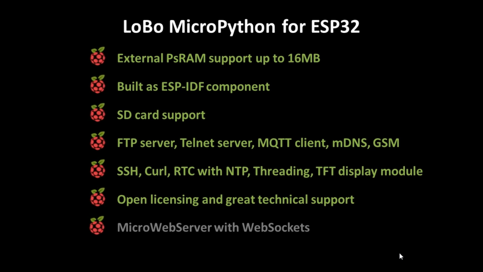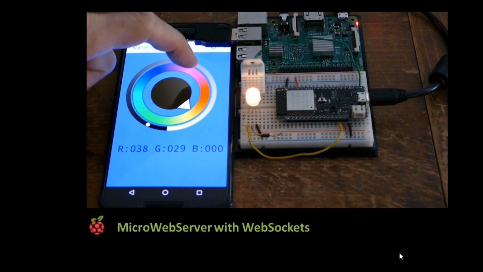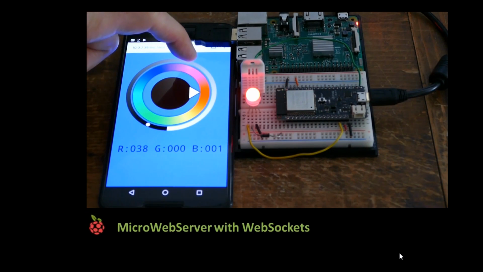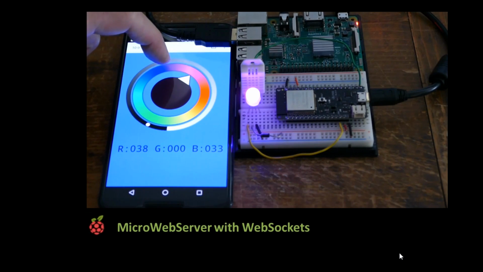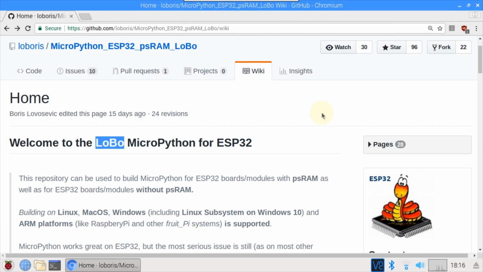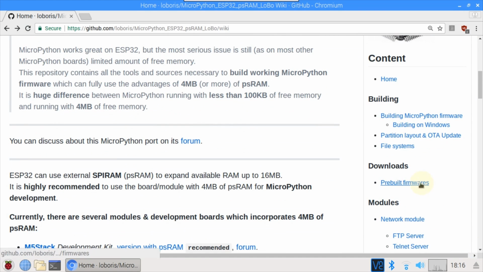Also, Loboris, the creator of the project, has a forum and provides fantastic technical support and is very quick to address issues and implement new features. The LoBo build comes with Jean-Christophe's MicroWebSrv library, which includes WebSockets. I demonstrated this library in my third MicroPython tutorial, which shows how to set up a web server on an ESP32. Like the standard library, LoBo provides pre-built firmware, which makes installation easy.